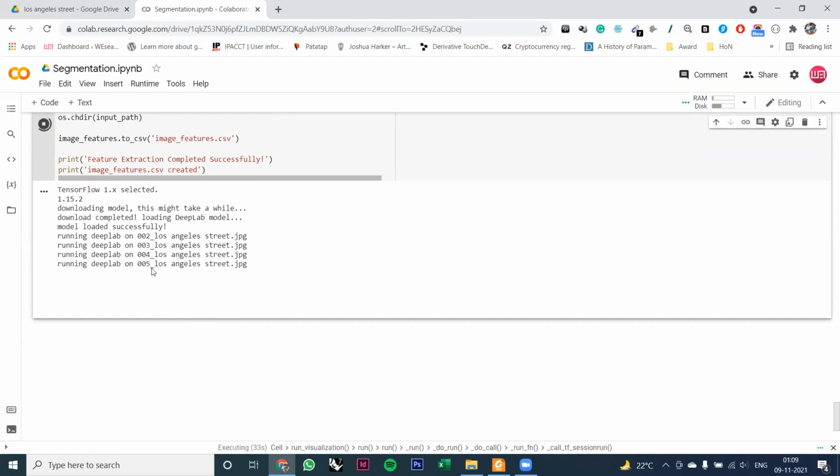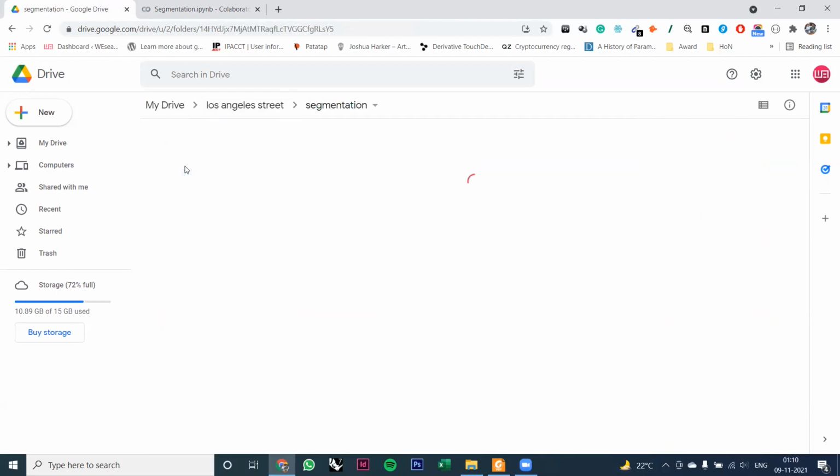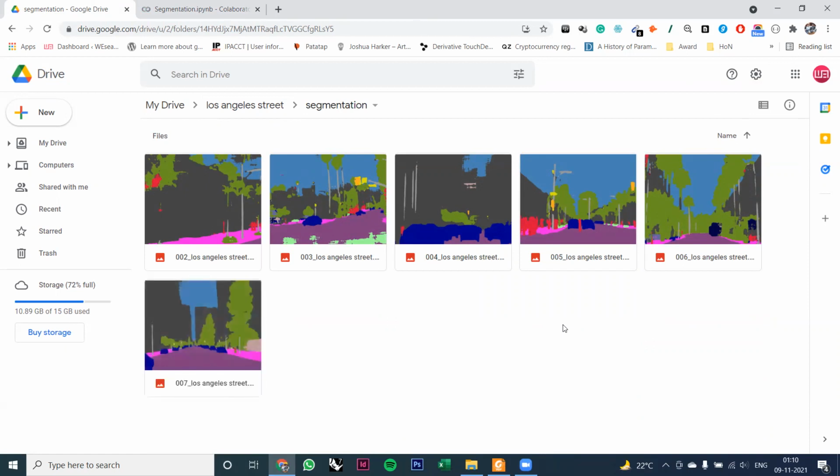So let's give it the time. And while these are being segmented, if we go back to our folder, we'll notice that the script has created a subfolder within this particular folder called segmentation. If you go to that subfolder, you'll see the segmented output being saved, again for our reference, just for us to see and correlate visually the original images and these images.